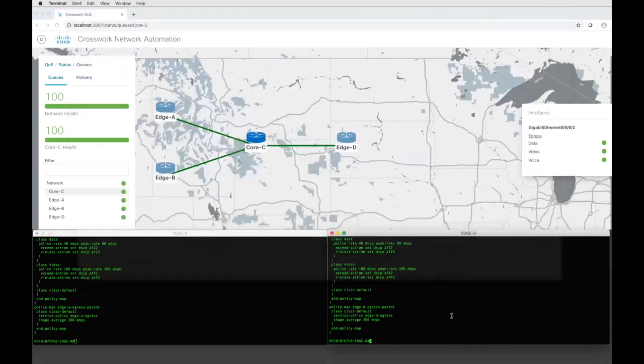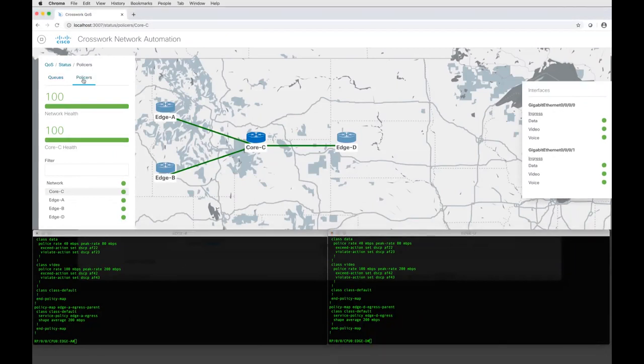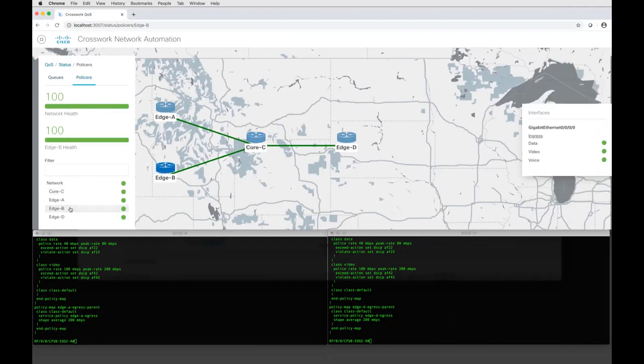Okay, so this is the STQS application user interface. The application is able to load the network topology. You can see that the network queue health as well as each of the devices' queue health are all green. Similarly, if I select the policy tab, you can see that the policy health of the network is all green, and you can select a particular device and the corresponding policies will pop up in the right-hand side window. You can see that the policy health is all green right now.